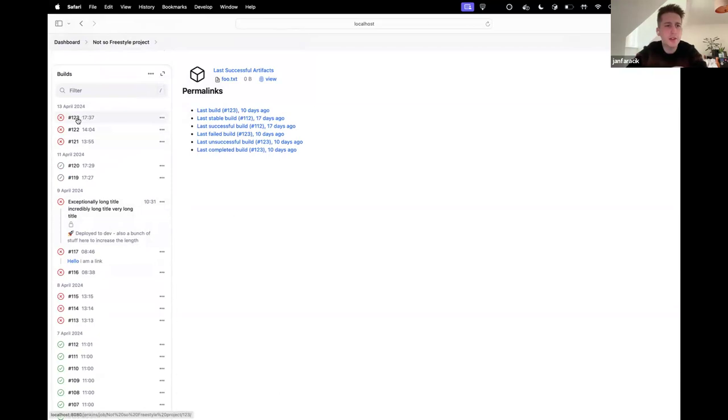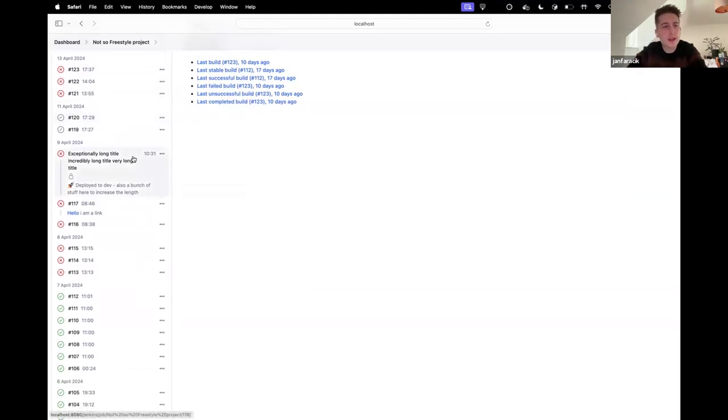Previously, if you hovered over a build, you'd get a little chevron that would slide out. Wanted to do away with that and have this always present button, so it's always in the same spot for every build. And it also makes it easier for touch users, if there are any, right? And then more.